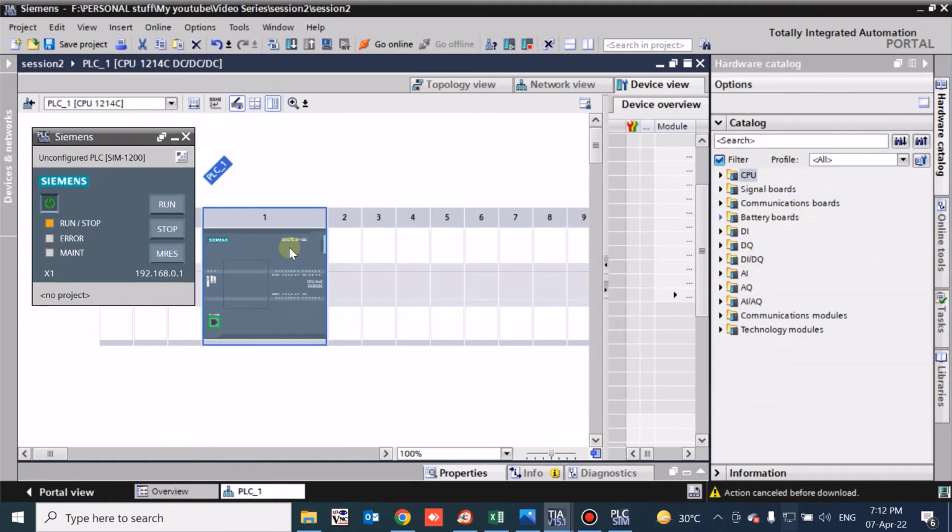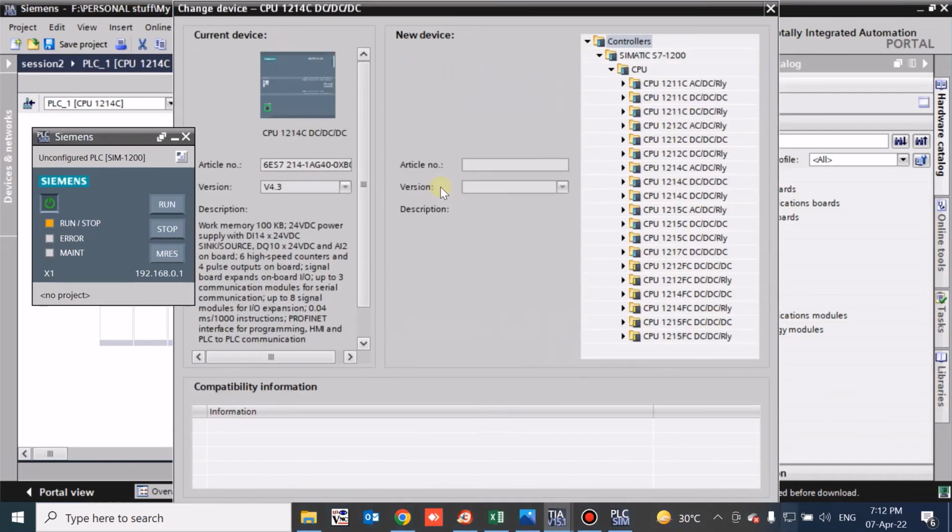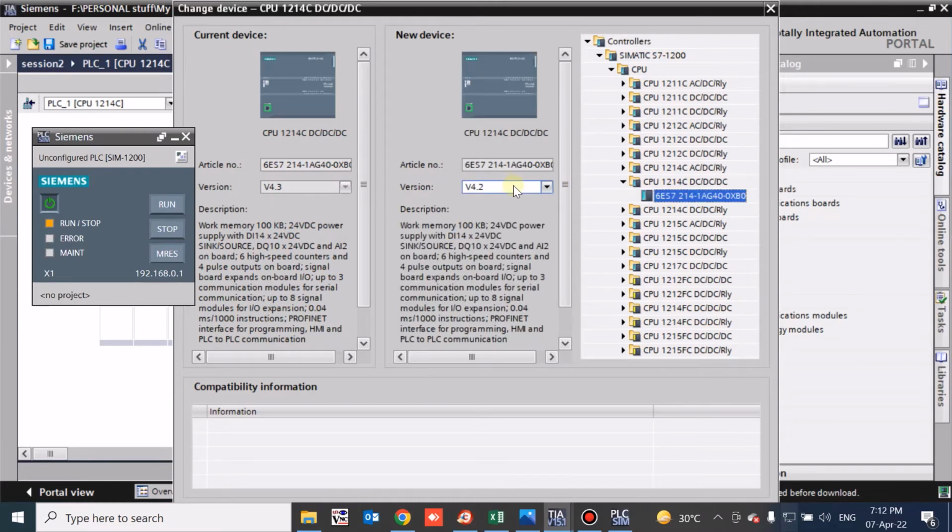So what we'll do, we just right click on the PLC and there is a change device option. You can change the firmware version anytime by right clicking on change device. This is a very useful option which TIA Portal is offering, which is very flexible, right? We have selected this CPU and will downgrade the version from 4.3 to 4.2.